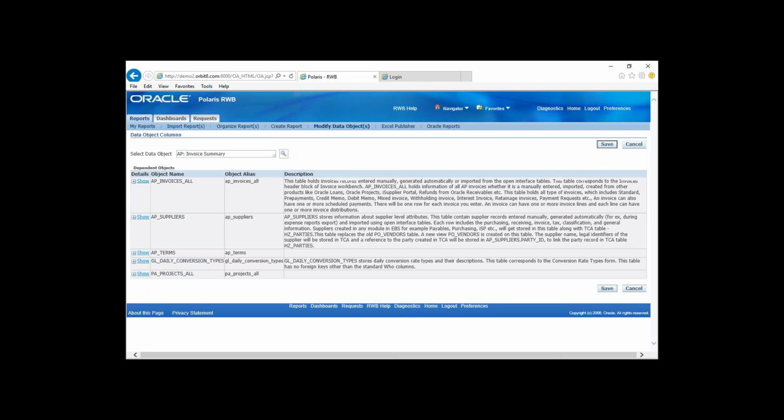And as soon as we tab out of that, you can see that we get all of the dependent objects that make up this data object. So we can see we're using AP invoices all, AP suppliers, AP terms, GL daily conversion types, PA projects all. So this is basically the result of a SQL query that's tying all of this information together.